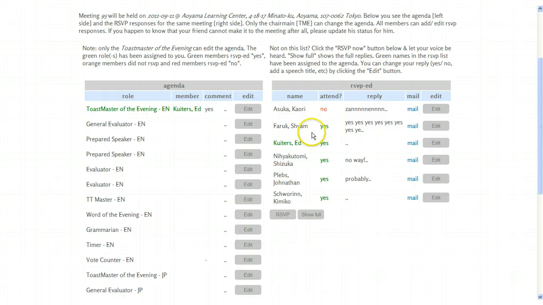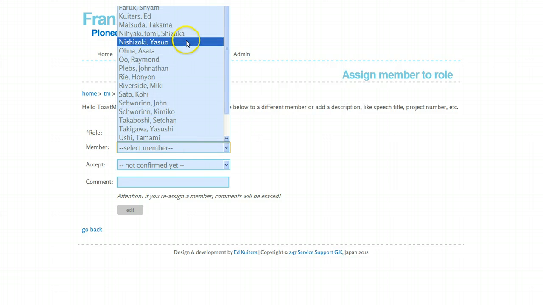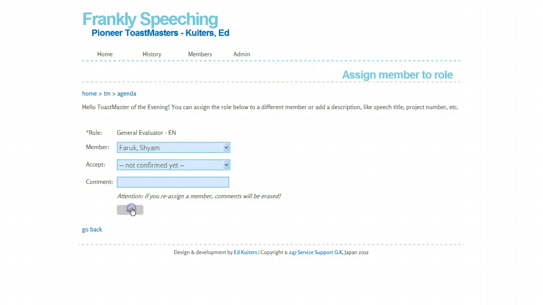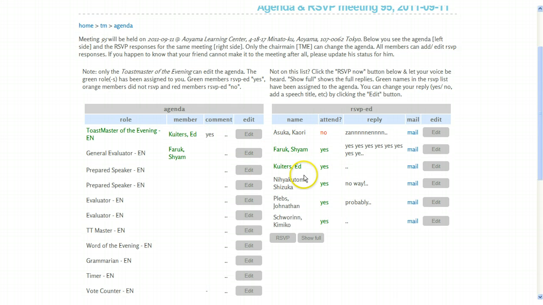So for example, if I assign Sham the role of general evaluator, I change the name here, general evaluator, I click edit, then you see that his name also turns green, just like my name. So you can see immediately who has been assigned and who has not been assigned yet. So that's also easier for the Toastmaster of the evening.